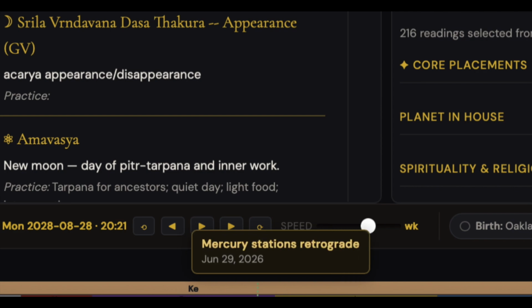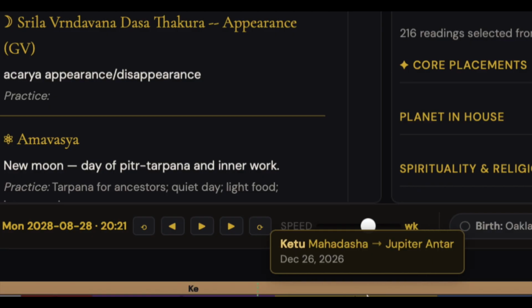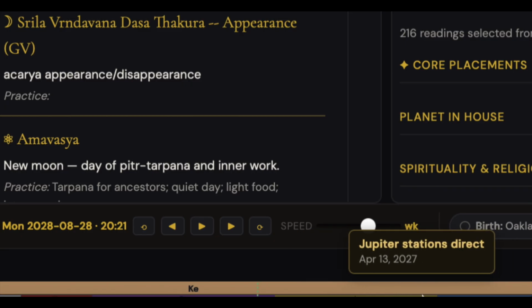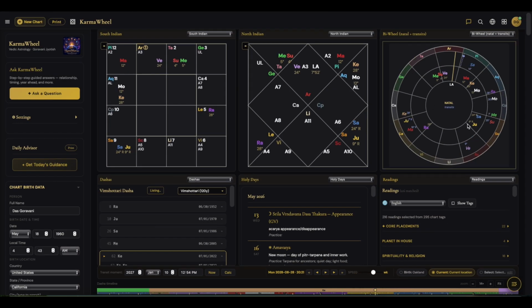If I scroll to the right, we see other events. Mercury stations retrograde, Mercury stations direct, more of Jupiter Antar, Venus stations, Jupiter enters Leo, Rahu enters Capricorn, Mars stations. So in this way, different planetary events are listed in the color bar, and you can find them. And then if you like one, you can click on it, and that'll jump the transits to that event. That'll jump this chart to that event.